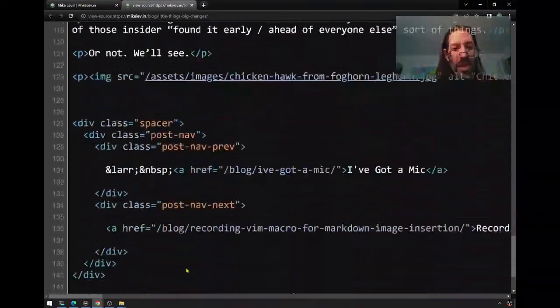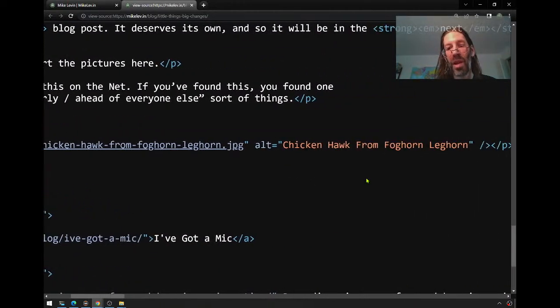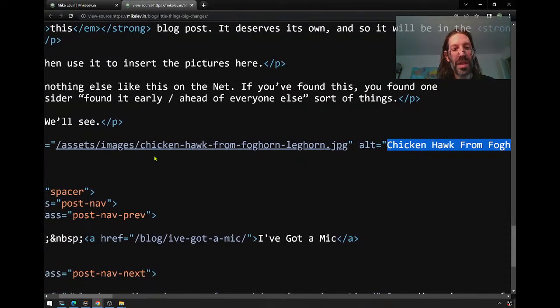Scroll down to where that image is near the bottom. And there's our image, assets chicken and alt. Yeah, see there? This was all created automatically because it was already a keyworded file.